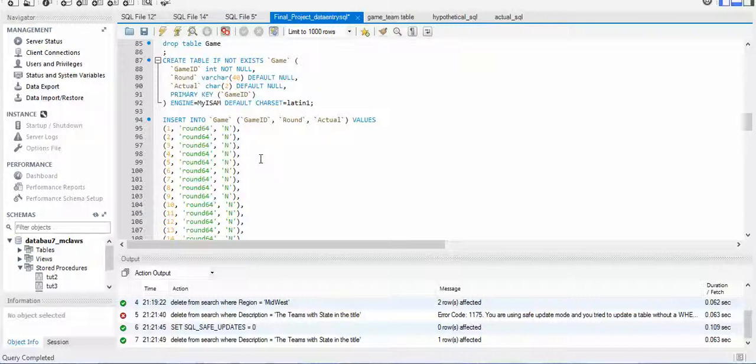Probably one of the hardest parts about the project was at the very beginning, as I had to create a game team table that married these two tables and had the results of the games in both the hypothetical and the actual scenarios.